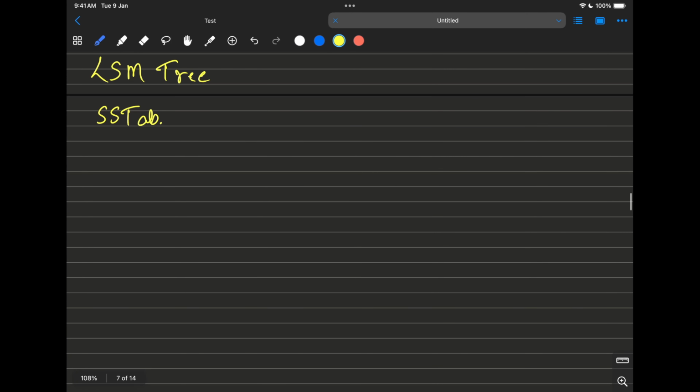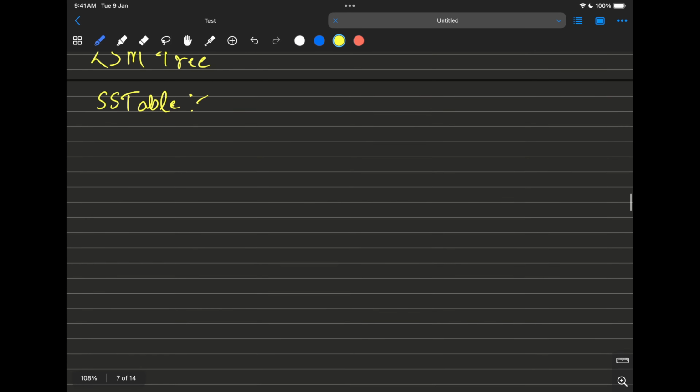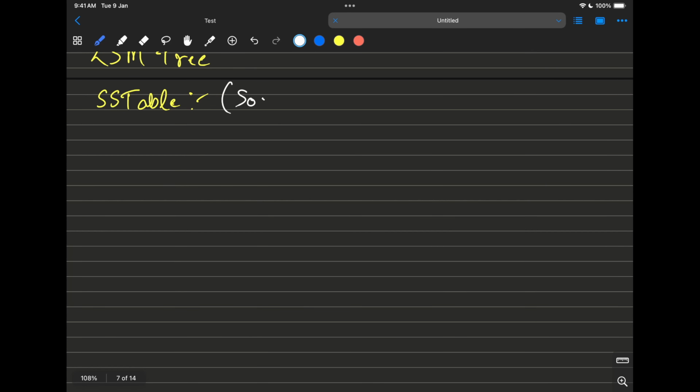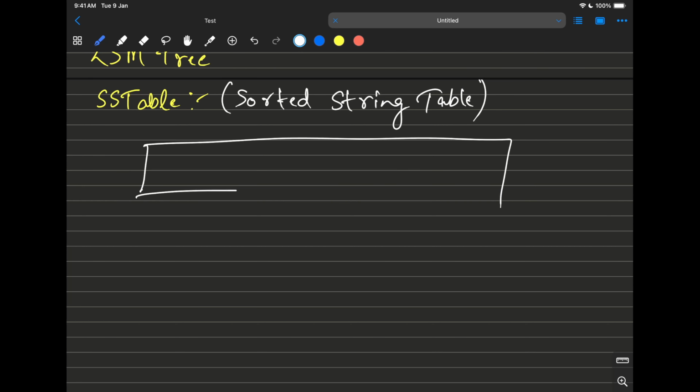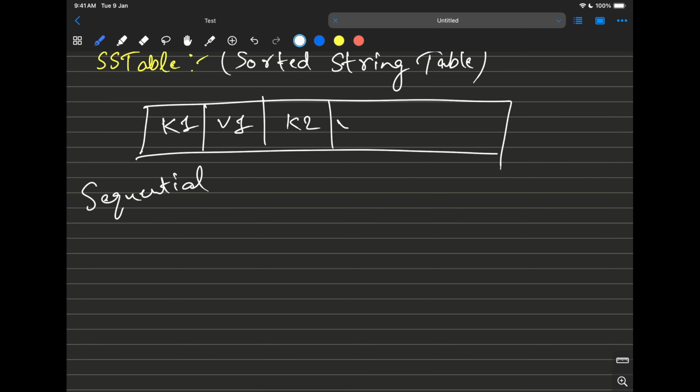For SSTable, what we want to understand here is how the data is stored in an SSTable. SSTable is basically a sorted string table. How the data is kept in an SSTable is in such a way that you have sequential data. The important keyword here is sequential. Let's say you have key value pairs K1, V1, K2, V2, K3, V3, for example.